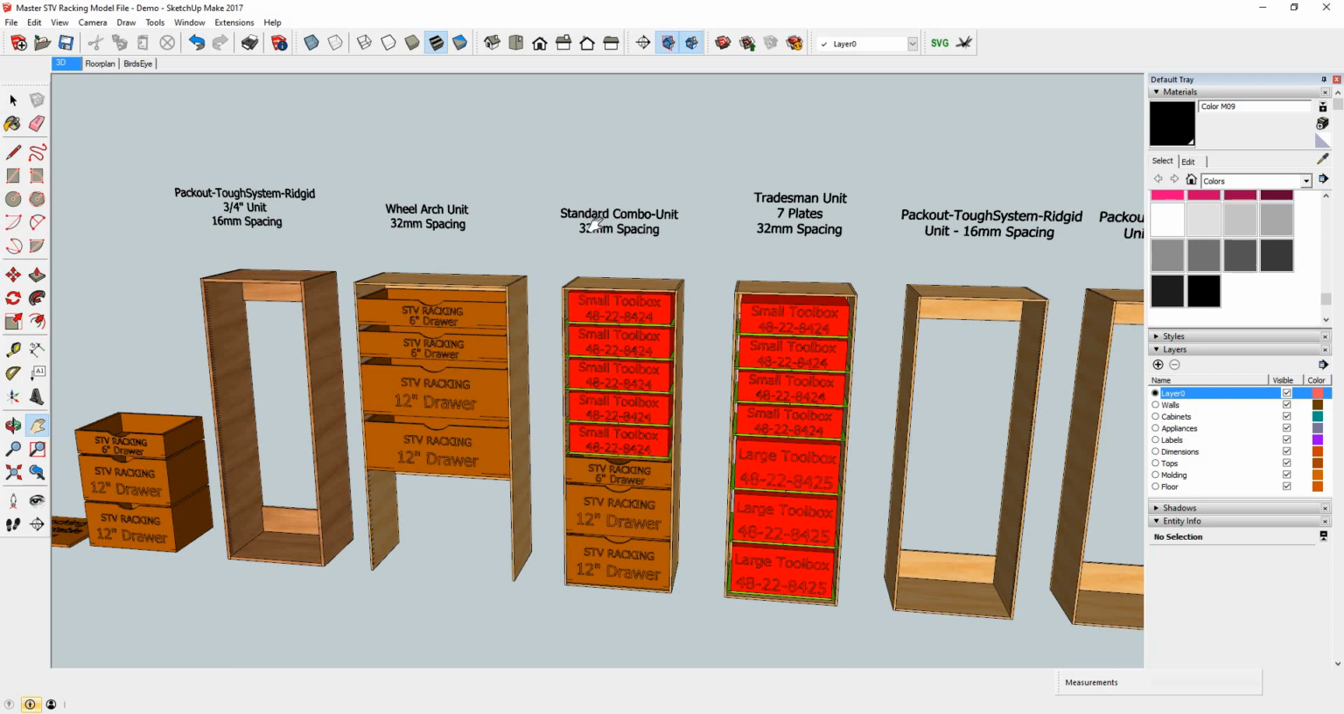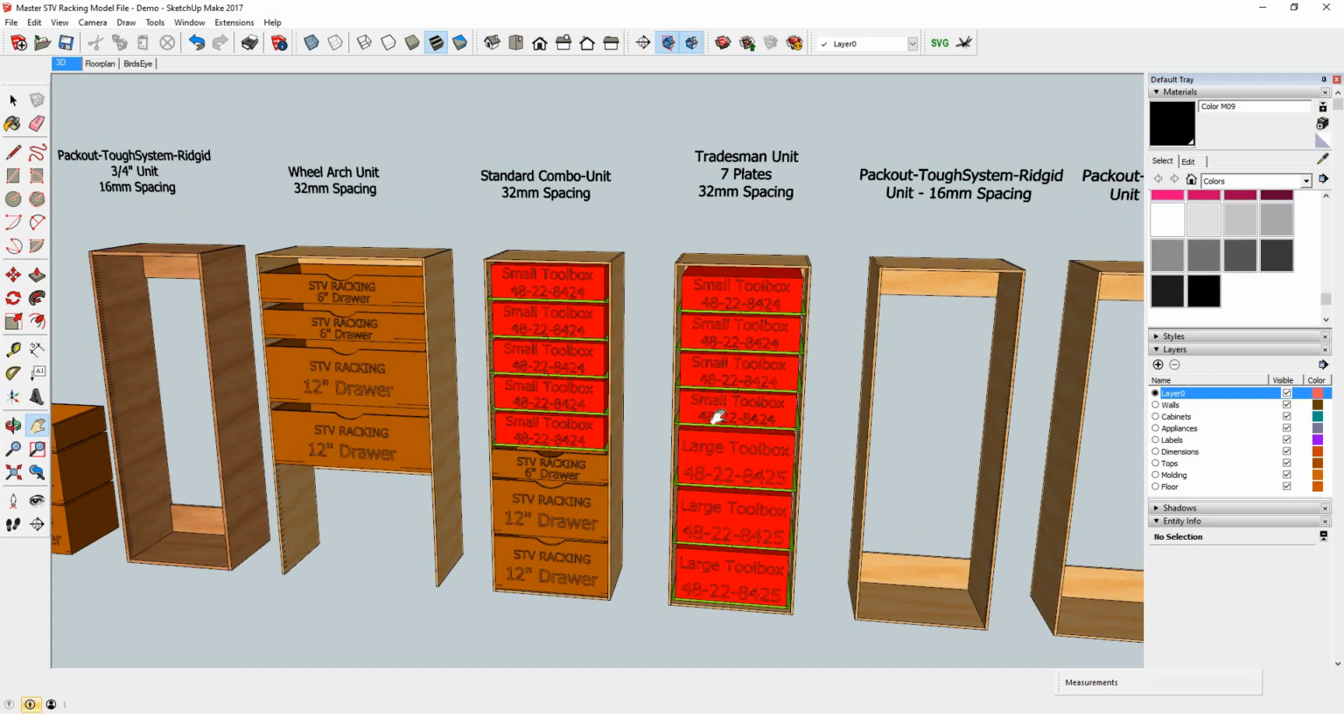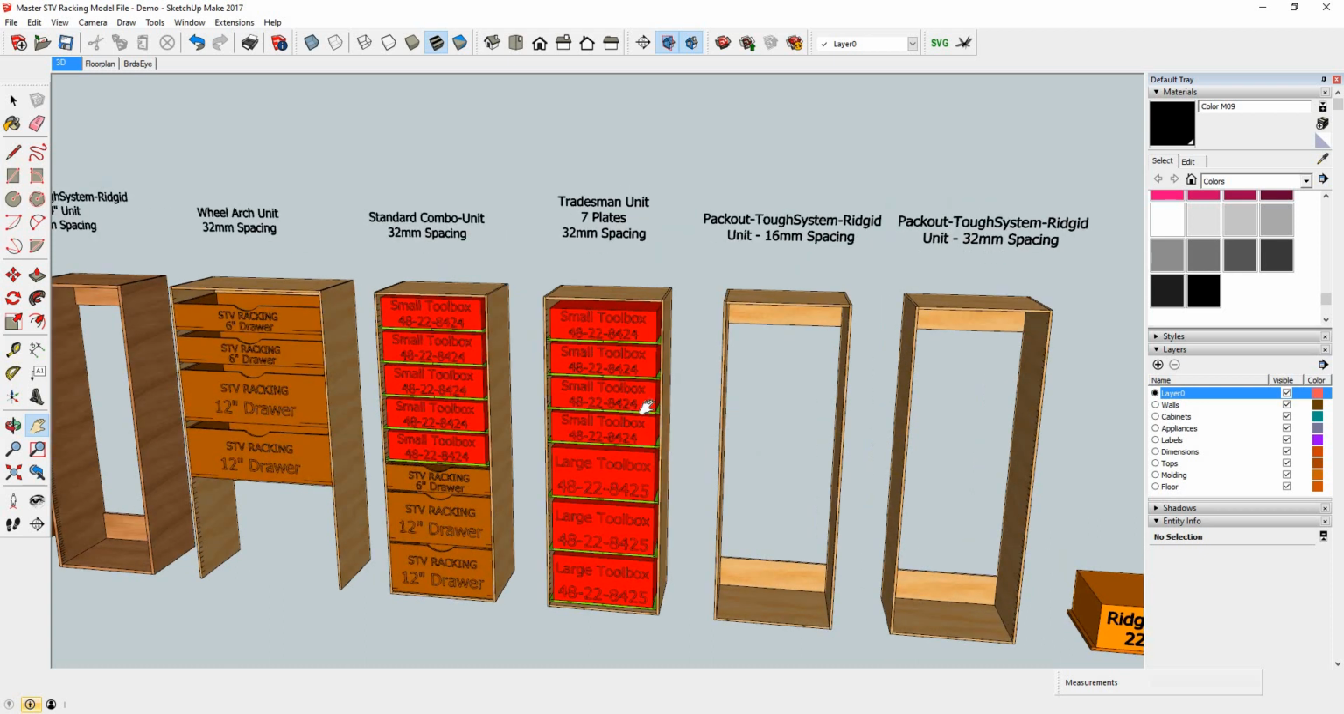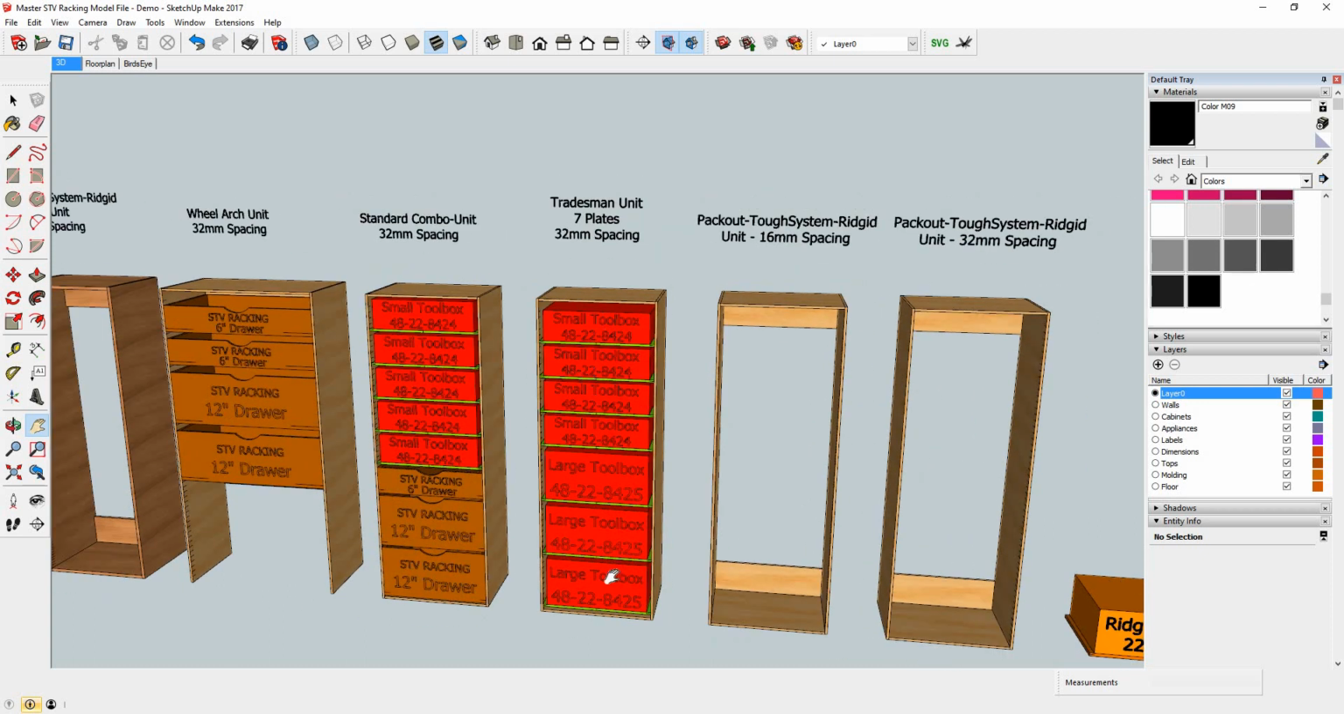Next, we have our standard combo unit, 32 millimeter spacing. That includes 2 12-inch drawers, 1 6-inch drawer, and then 1, 2, 3, 4, 5 plates that you can put anything in. It just so happens it works out perfect with the small toolboxes from DeWalt, the 8424s. And then our next popular item is our tradesman unit that includes 7 plates.